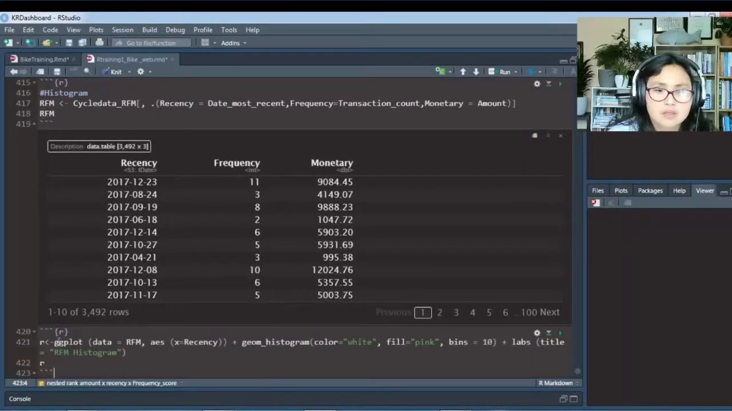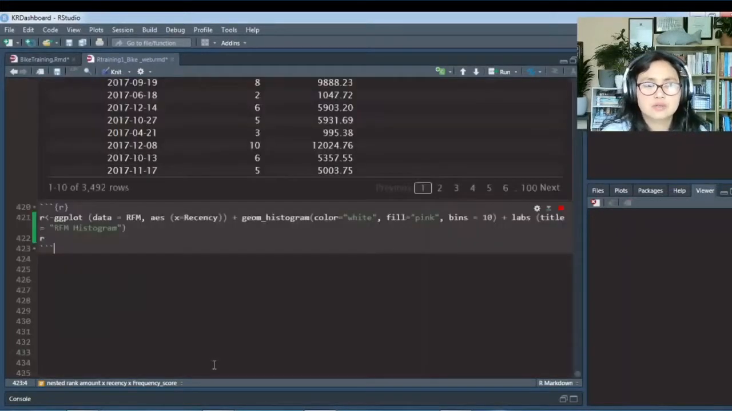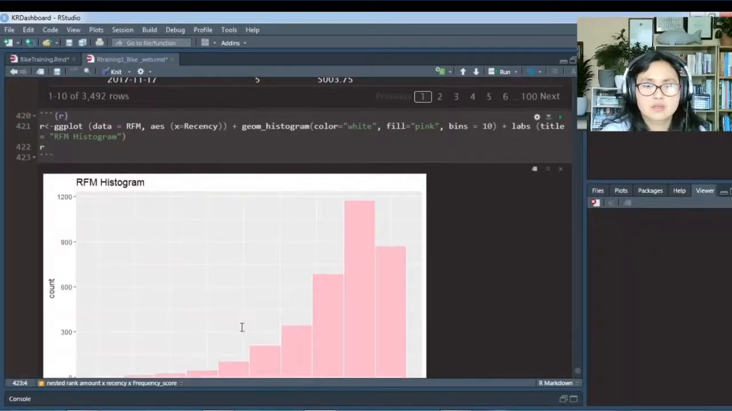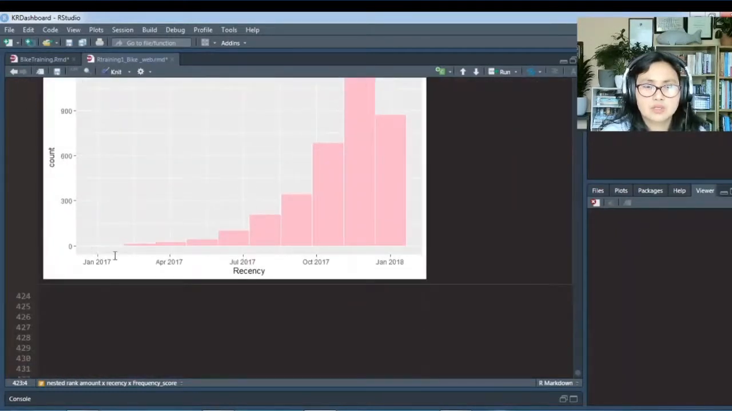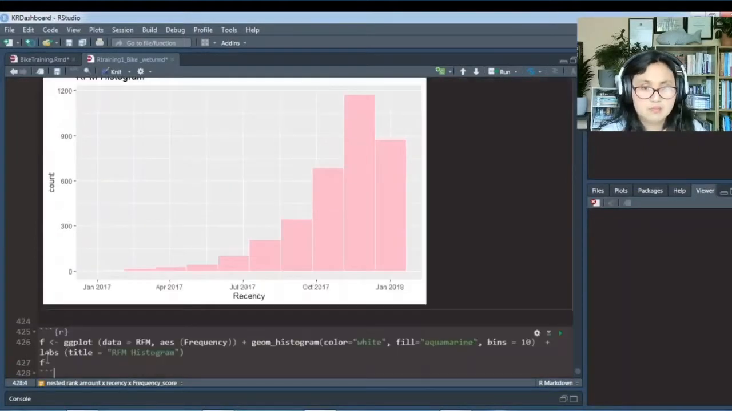So I will make a plot for the Recency, the data RFM, then my X is Recency. I'll make the histogram for that. I'll show all these ones. So it's going like that, skewed. It could be going up. This is the date.